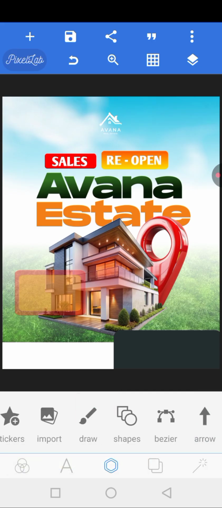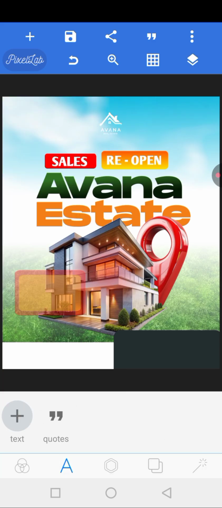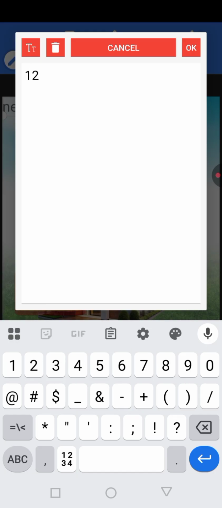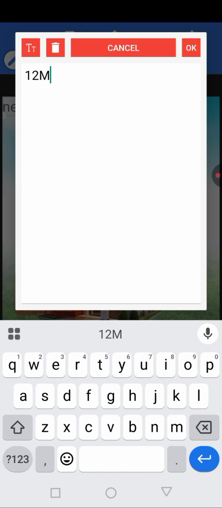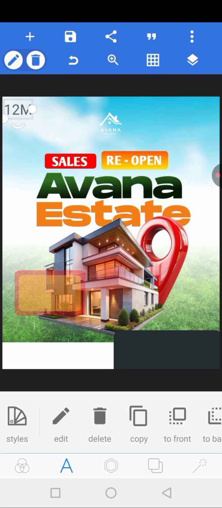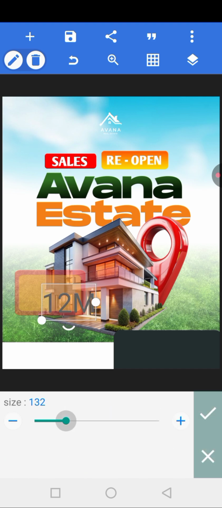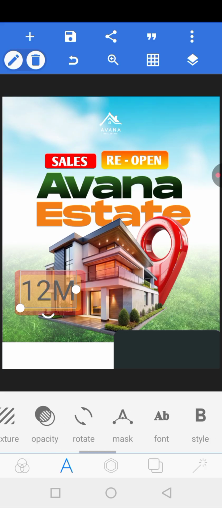Now let's add the price. Lock this and lock this. Come to text, then add the price there. It's going for 12 million naira. Click on your OK, then bring it to the area you need it to be. Increase the font size. This is too much, you can see, but we have to change the font first before increasing or reducing the size.